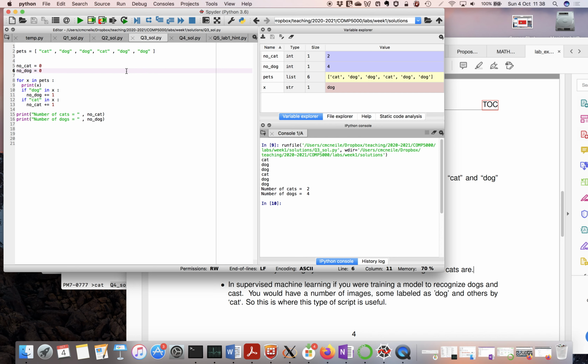And as I say, this is the kind of thing. If you're doing supervised learning, and you had some images labeled dog or cat, you'd use this code to count the number of cat images and count the number of dog images. You know, which is part of setting up a machine learning kind of project.